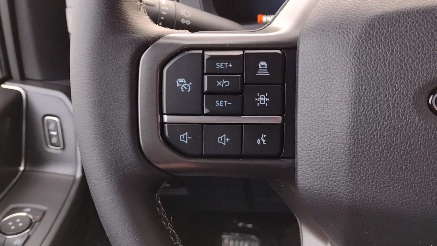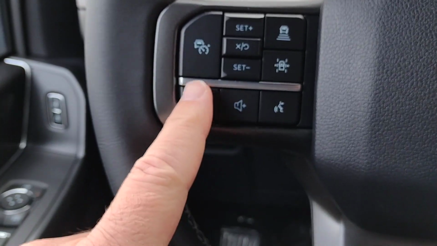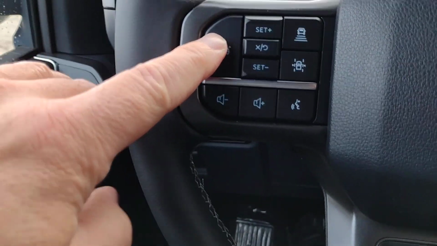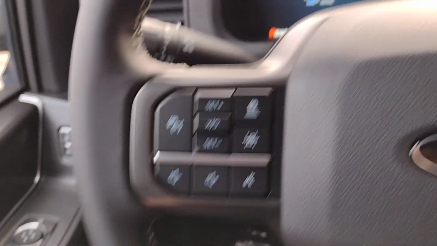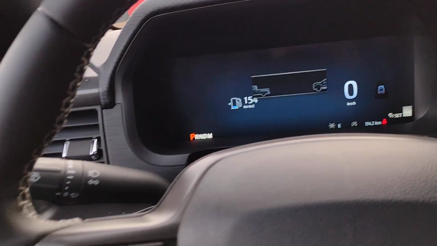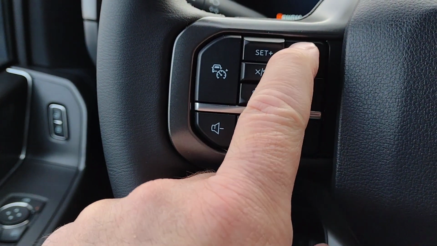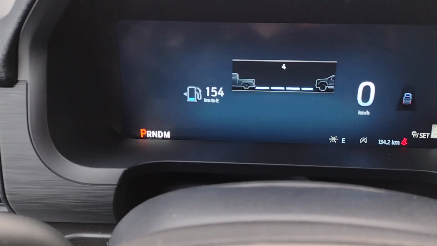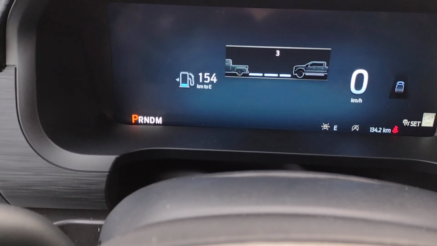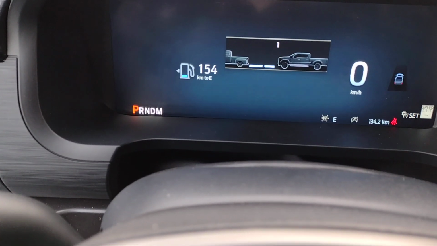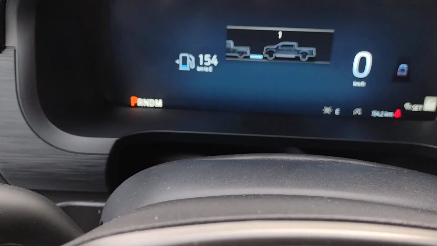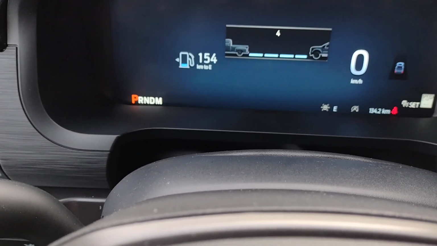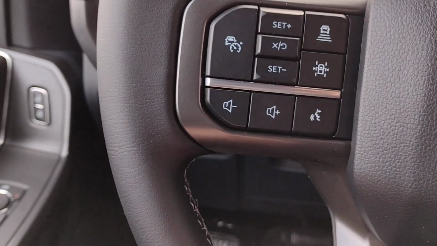On the left-hand side of the steering wheel, we have our cruise control. This one here is to turn cruise control on or off. And the next step is to set the distance to stay behind the vehicle in front of you. So that's part of the adaptive cruise control. So as I hit the button, the truck digitally moves up close to the other one and then moves back again as you continue hitting.